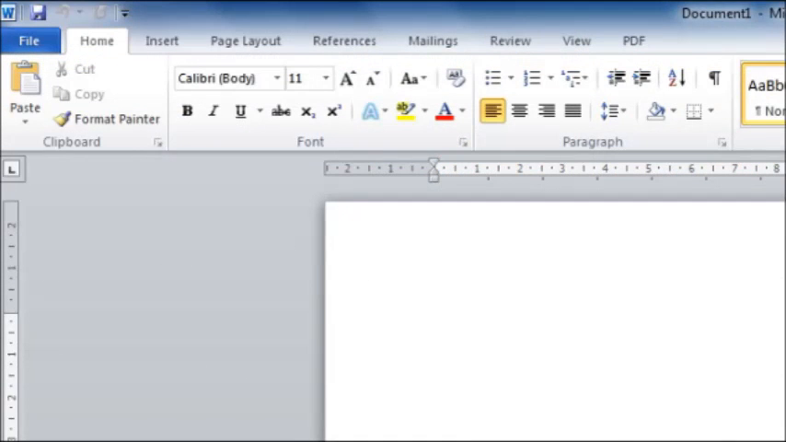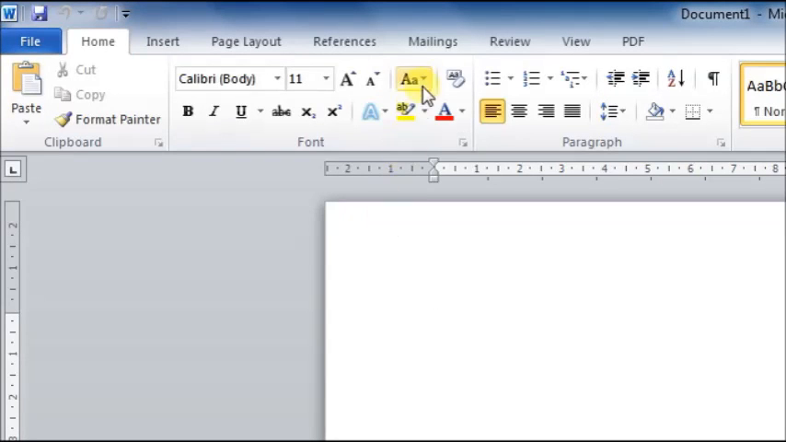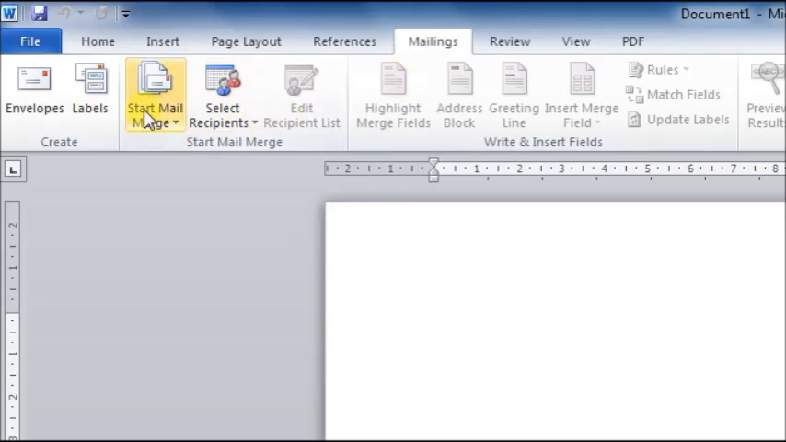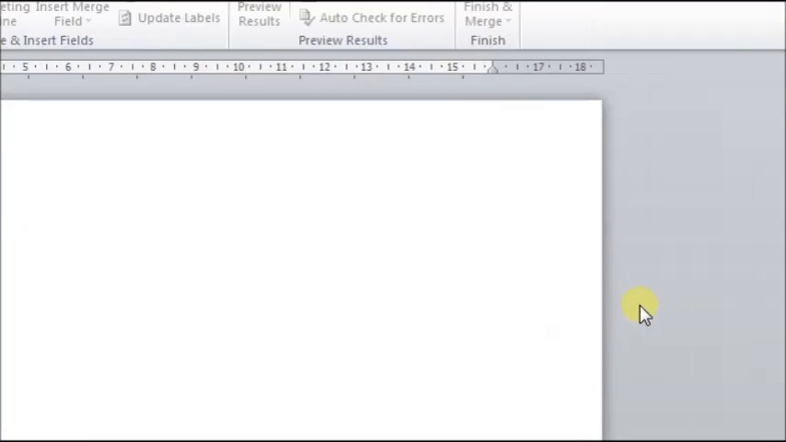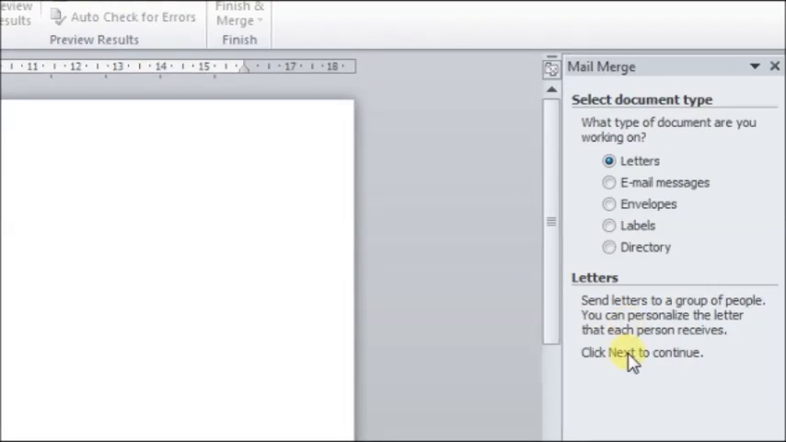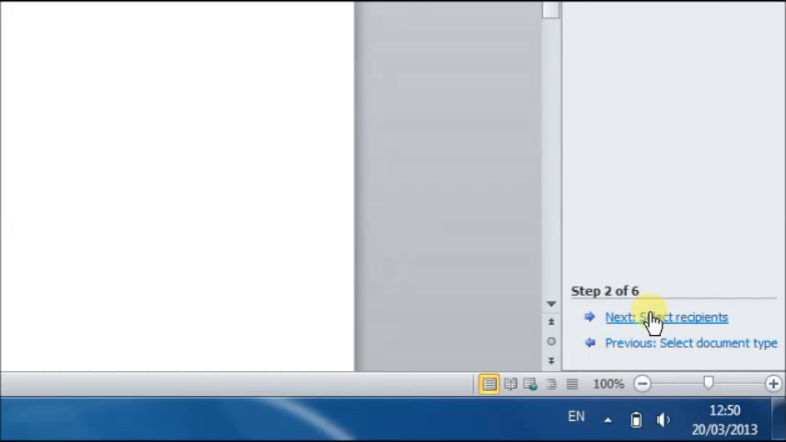Okay, now that you understand what mail merge is, let's see how to actually do it. Start by clicking on the Mailings tab, and then go on Start Mail Merge, Step-by-Step Mail Merge Wizard. This will open a pane on the right side of the screen, which is a wizard that you can click Next on. The first step of the wizard asks what sort of document you want to use mail merge on. This is usually letters, so just click Next at the bottom.